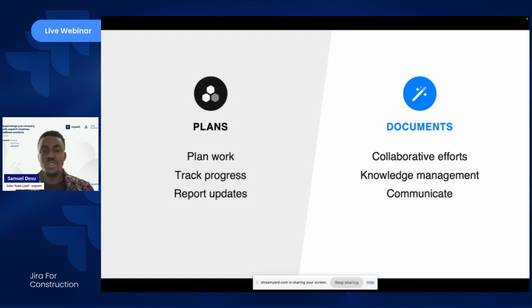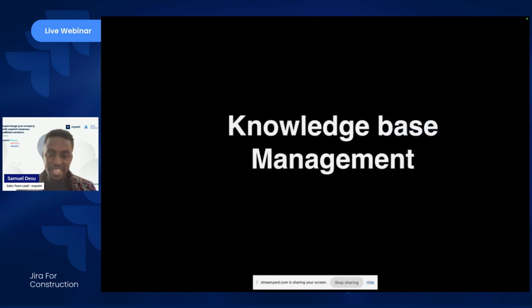So let's just jump in quickly. When we say knowledge-based management, forget the fancy English, just say document management or information management. This is something that you probably know, and I know you do understand.